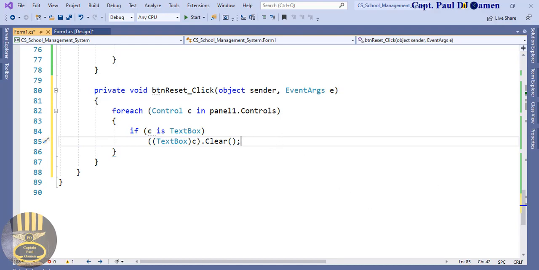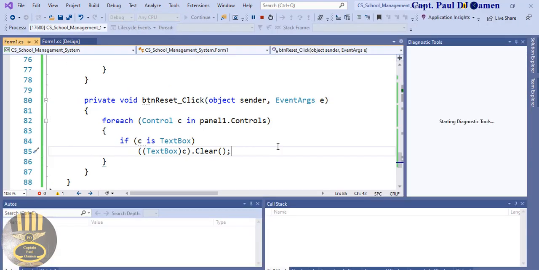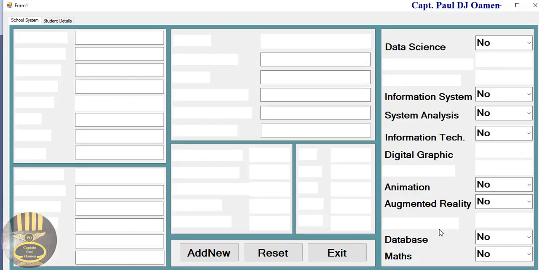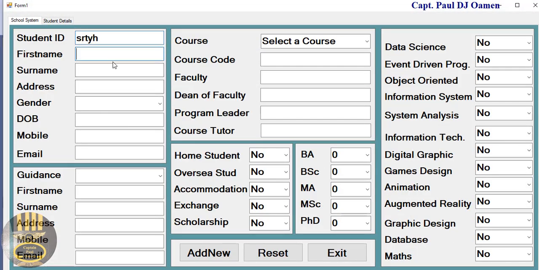But there's one more thing that we need to be able to clear. Well, first of all, let's run this and see how it's going to work. Let's see. We won't be able to clear this, so we're going to clear that separately. So clear. There we go.